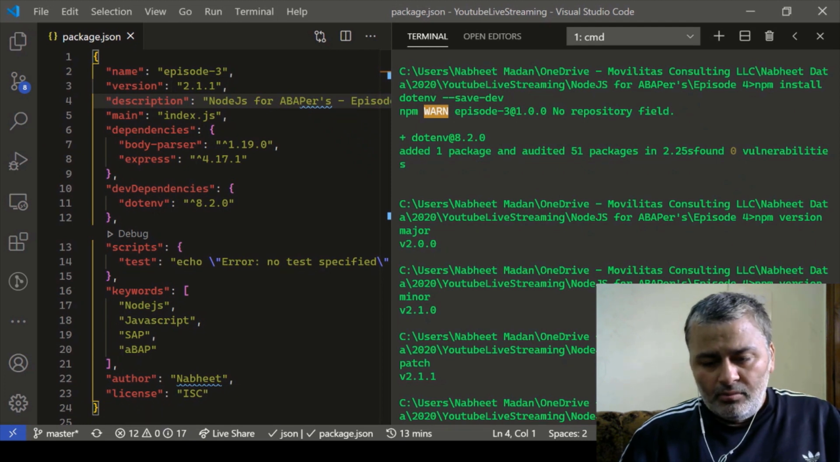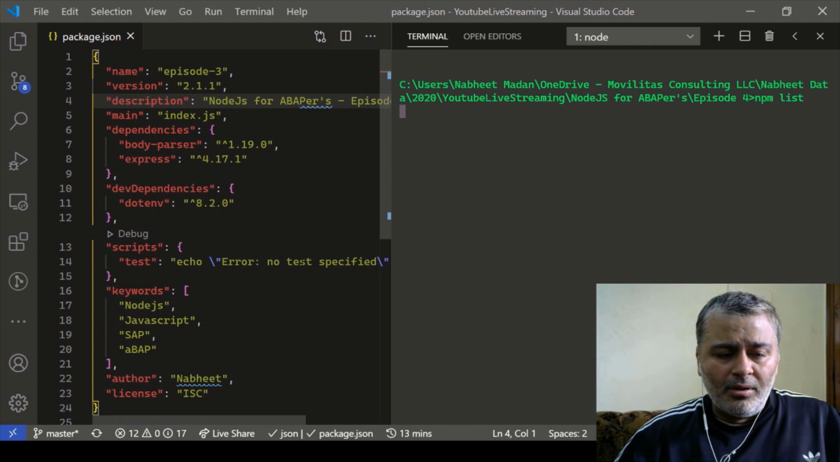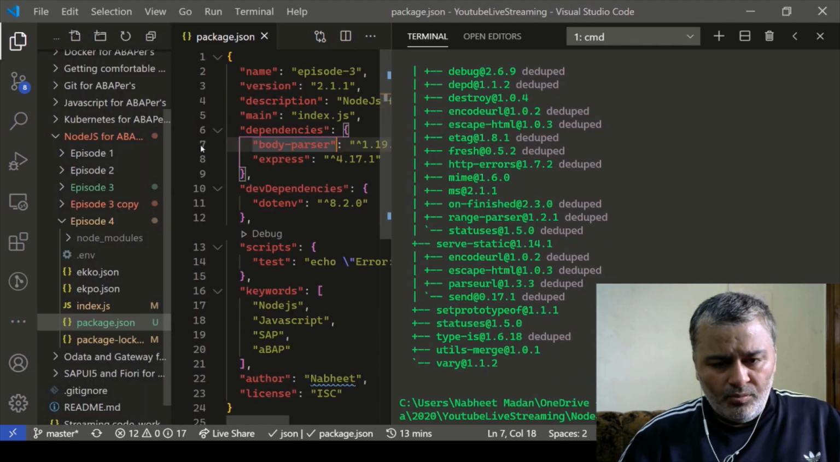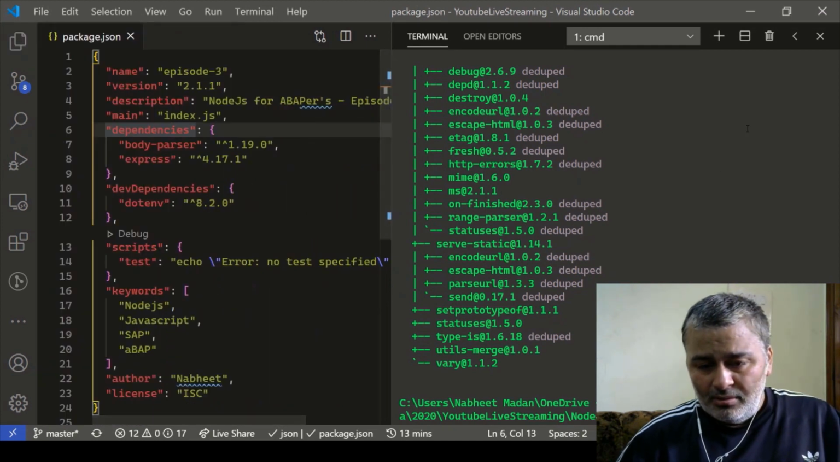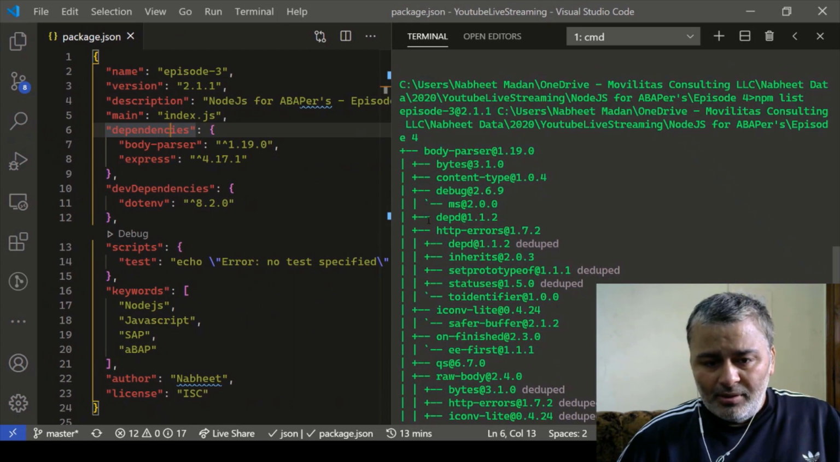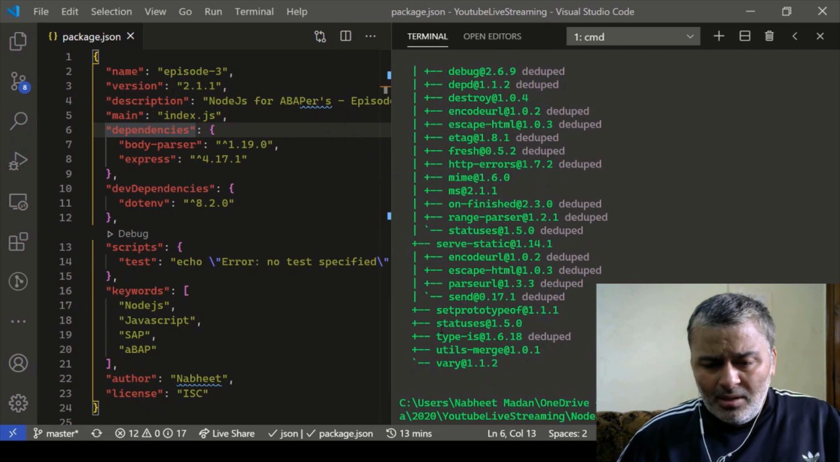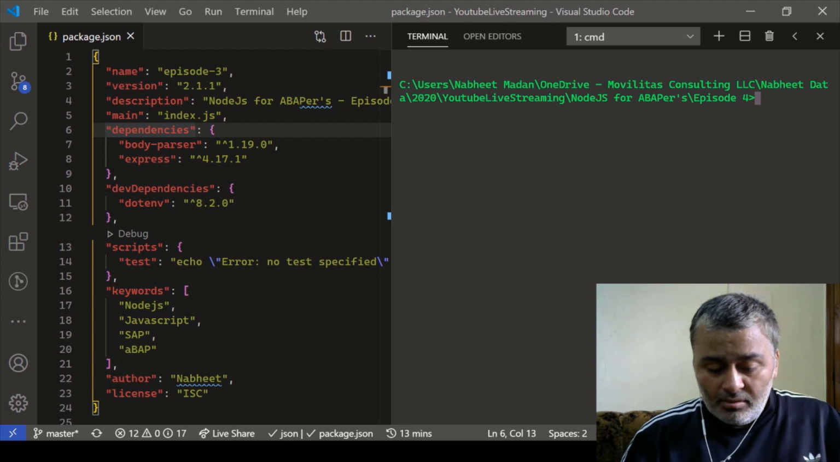Now, in case you want to know what all packages are installed locally, you have to say npm list. What it will do is go inside our node_modules folder and get you everything. So let's look at this. You see body-parser is there, and then you'll see dotenv, express, everything is there. But this is too much. I don't want to see this. I want the major packages which I have installed.